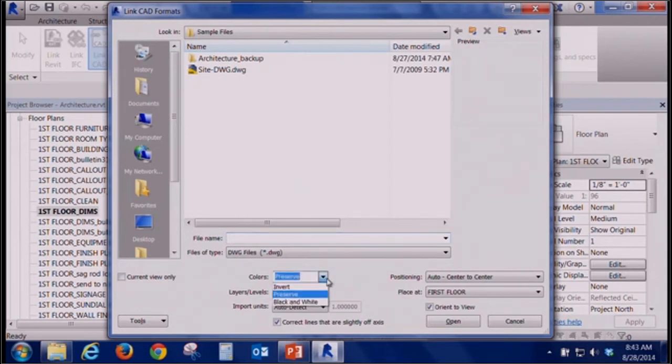This middle group here, I've got an option for how I want the colors to be displayed, if I want to keep the AutoCAD colors, for instance, or invert them, which is instead of being light on dark, flips the colors a little bit so they're dark on light, or if I just want black and white.